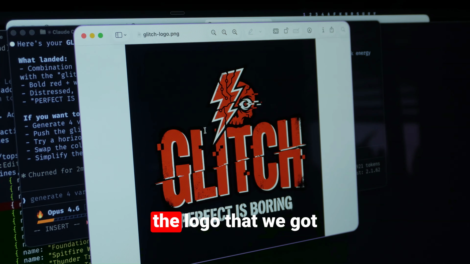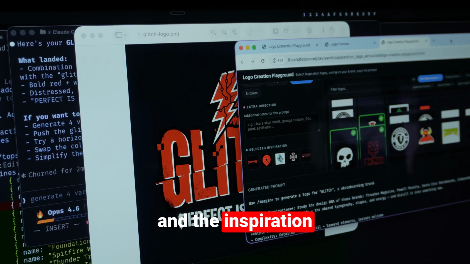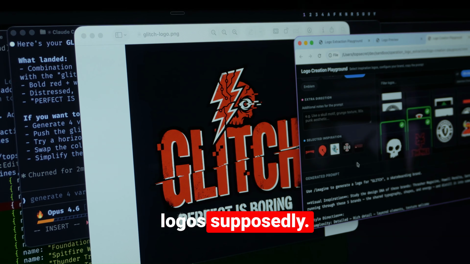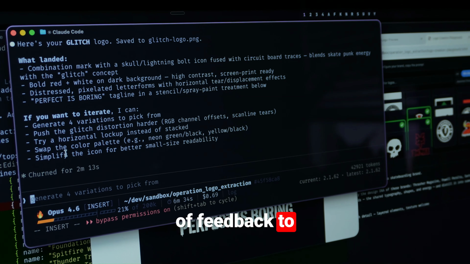All right, so this is the logo that we got. And the inspiration came from these 5 logos, supposedly. Let's do a round of feedback to Claude Code.